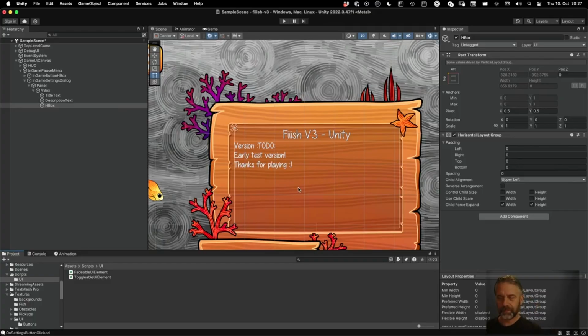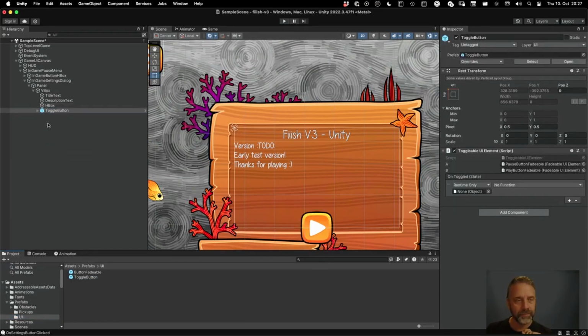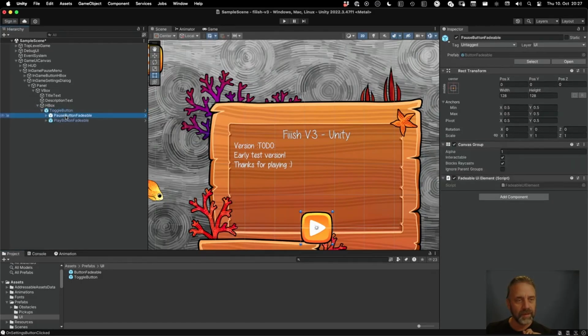Nope. Oh wait, that was not the prefab, that was the script. But I wanted the toggle button here, in the box. Can I rename this? Can I make this music on button? Or did I just add the prefab music off button?